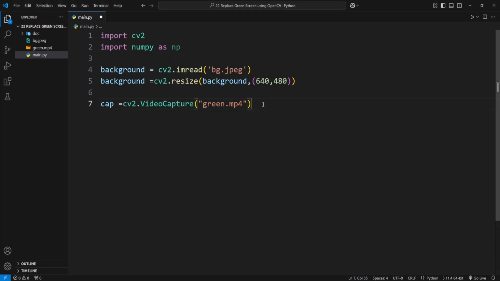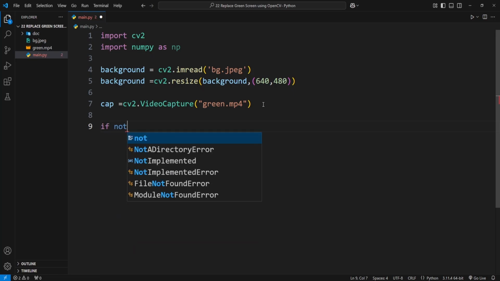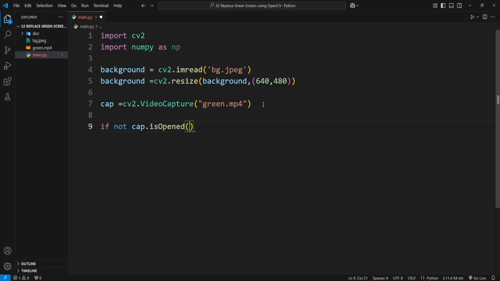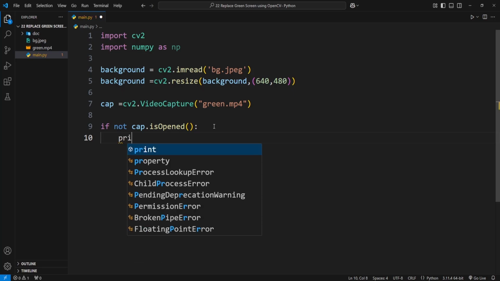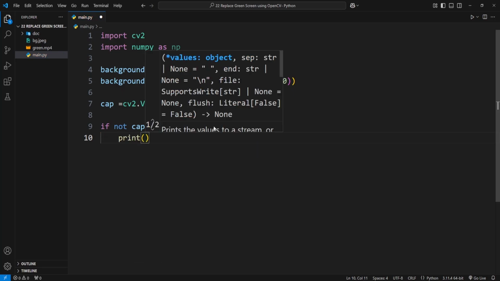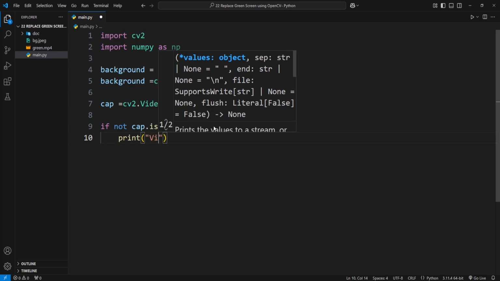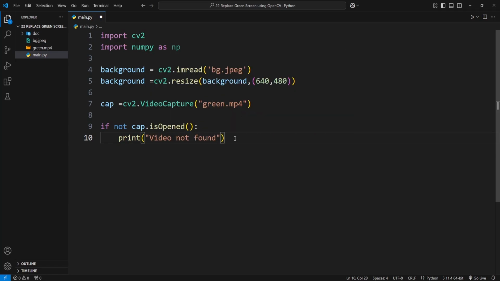Then after reading the video, I'm going to set an if condition to check whether there is an error or not. So I'm going to type if not cap.isOpened. Then inside this if condition I want to print something. Print, inside the round braces, inside the double quotes, I'm going to type video not found. Then I'm going to exit this program.